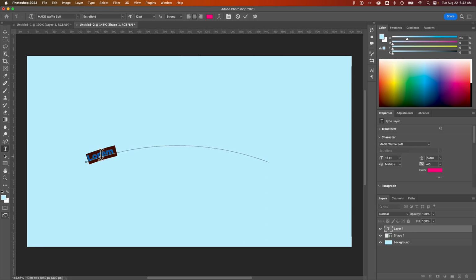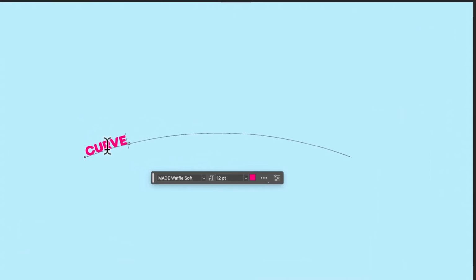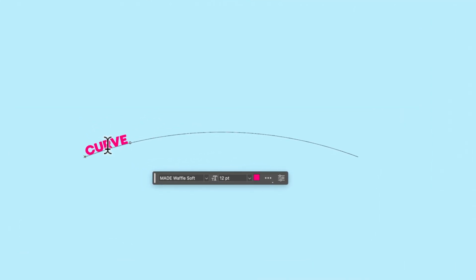We click on this path and we can begin to type on it. So I'll write the letters curve again. Now there is an in and an out point to this. The in is dictated by this X that you see at the beginning, and the out is the O you see at the end, and there's actually a middle point right here.